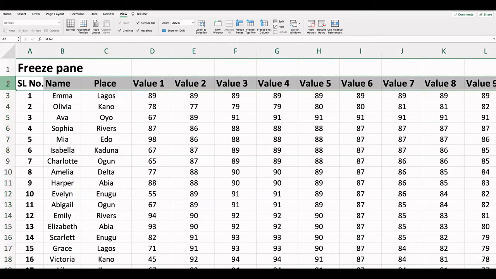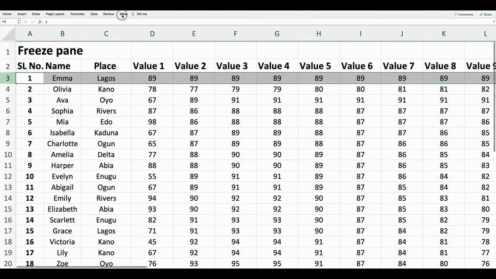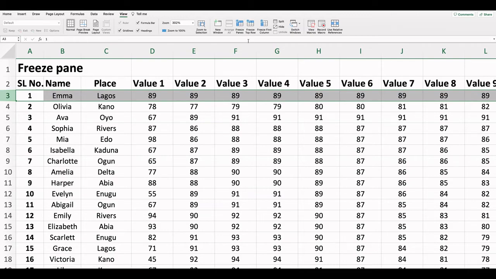So now for the row, you're going to highlight row 3. Go straight to the View tab, and then you click on Freeze Panes. Now watch, it automatically freezes row 2.